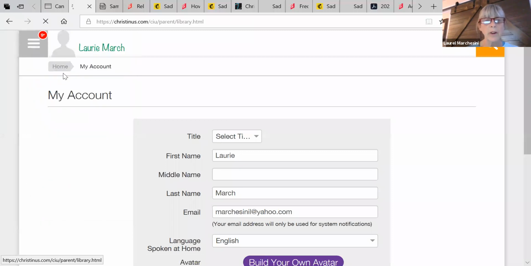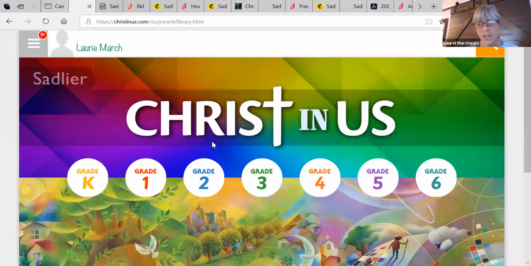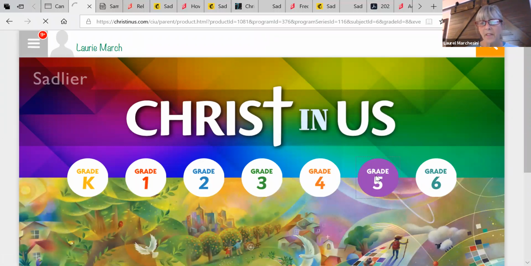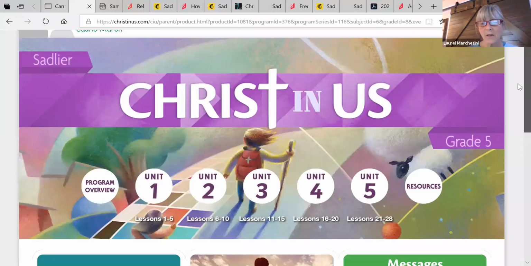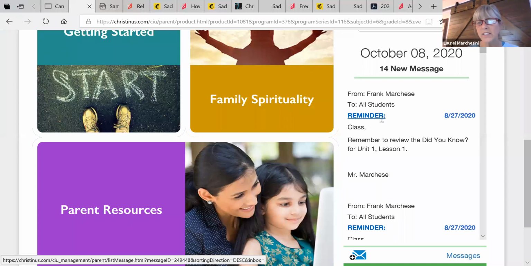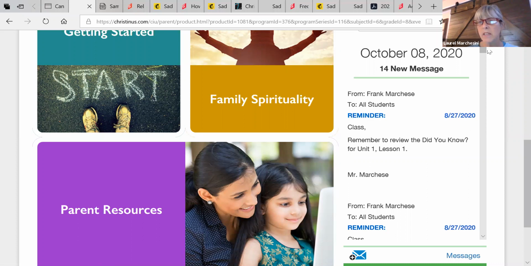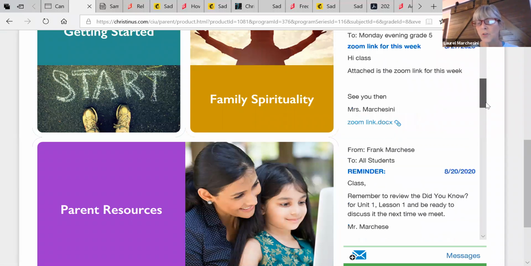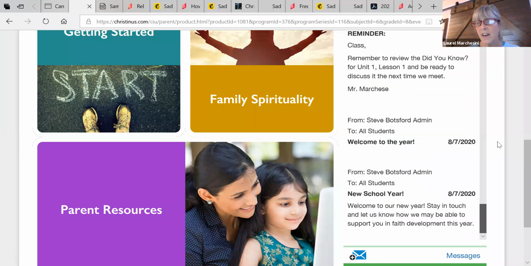Now I'm going to click back on the library, and that will give me my grades again. In this particular instance, I am the parent of fifth graders, so I'm going to click on grade 5. And this is where I would see, as a parent, I would scroll down and I have access to different family spirituality resources that you might want to check out, different parent resources that are available to you. And this is where you would see messages between your parents, your child's catechist, and maybe Lucy or Steve, if they're sending messages out to everyone. You would see any messages here on the landing page, and you can scroll down and see all the different messages that are there for you.